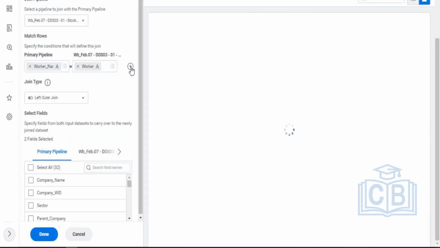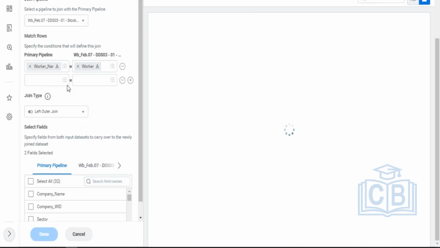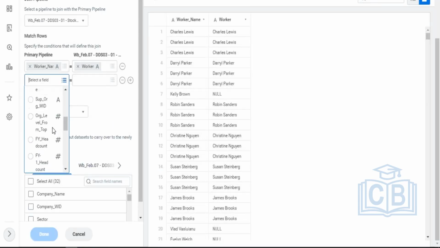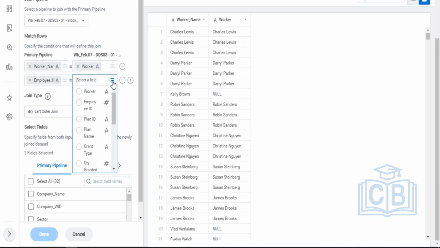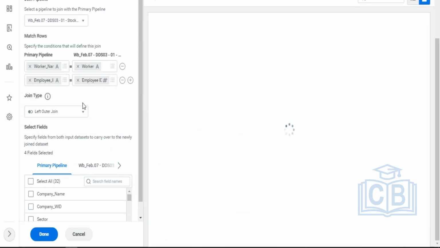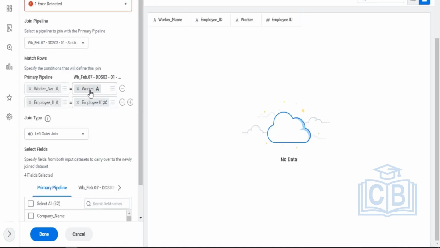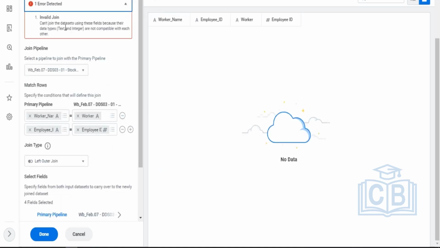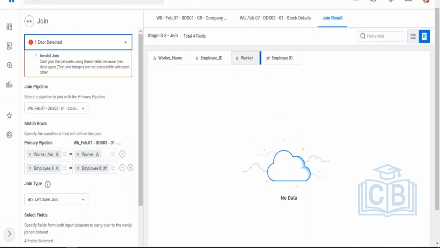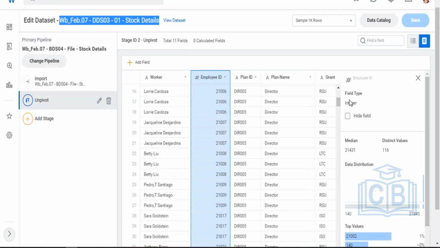But worker can have duplicate names. So I'm clicking on plus, and I'm also saying in my primary data set, the worker ID also matches with employee ID. I could have simply done it on worker ID. I'm just doing it on both of these. Now, the moment I do that, the system gives me an error. The error says you cannot compare a text with an integer. Here, if you remember, worker ID or employee ID was a text. Here, however, it is an integer. So I'll have to change that.